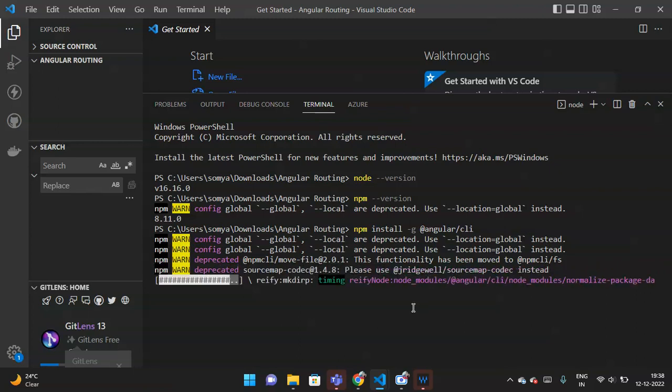Angular is used for single page application. First we will study the beginner level for routing and navigation concept, and after that we will study the intermediate level.